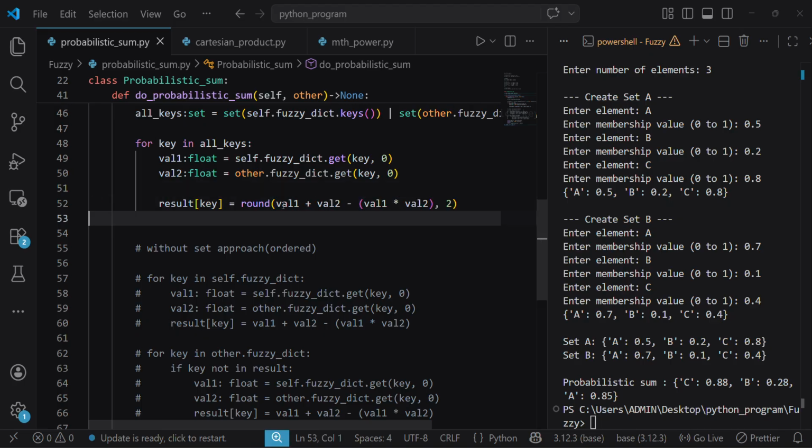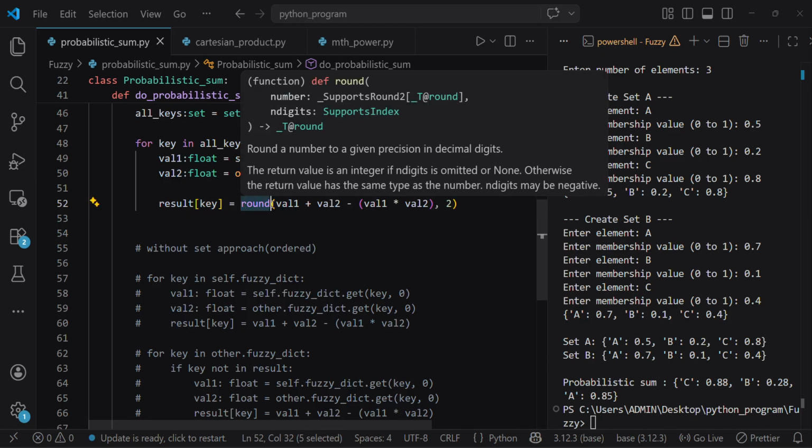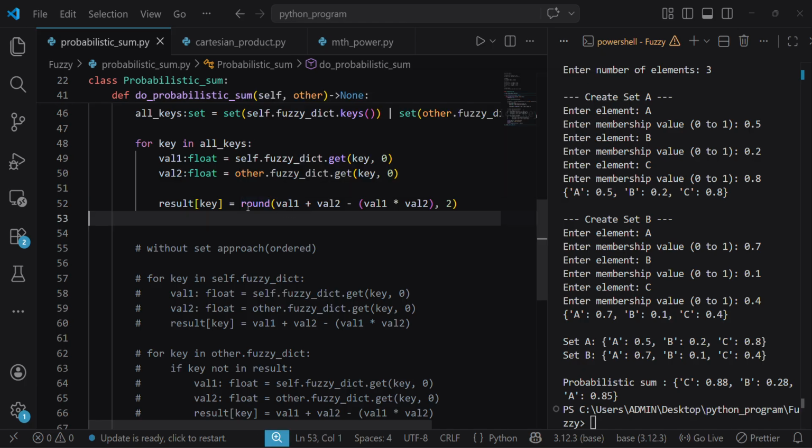Then we will perform the addition part, then the multiplication part, and in between we will perform subtraction. This is the main logic. And round means that after the decimal I want two digits.